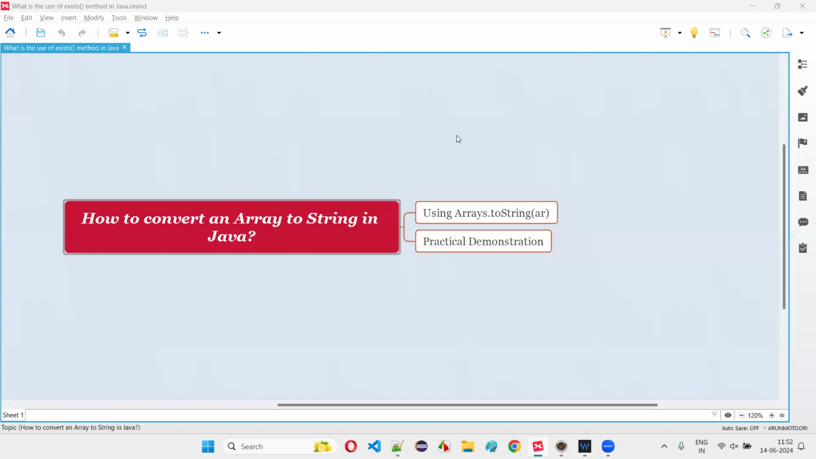Hello all. Welcome to this session. In this session, I'm going to answer one of the Java interview questions. That is, how to convert an array to string in Java. Let me answer this question with a practical demonstration.